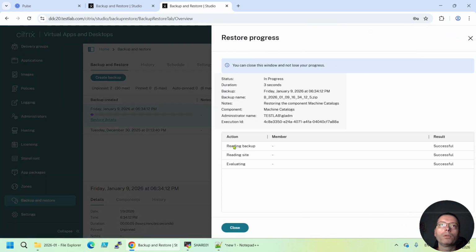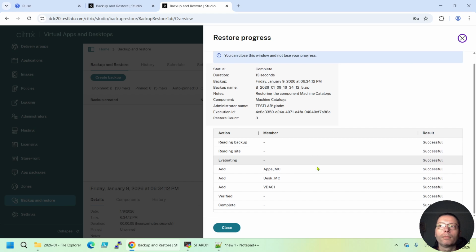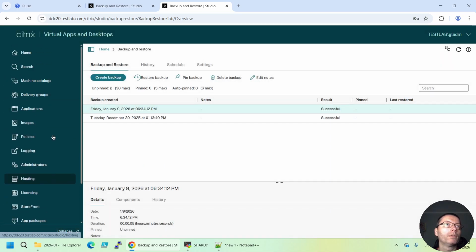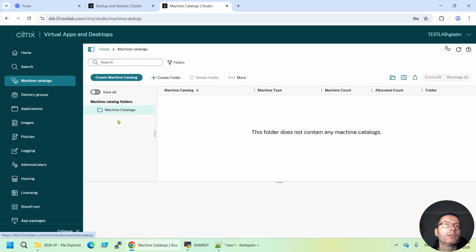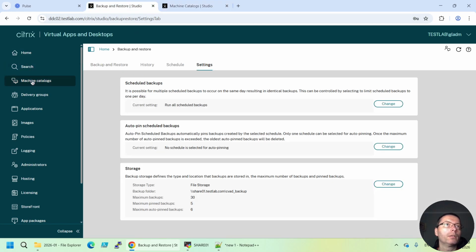One more time, all the 3 machine catalogs that I had are PVS and manually provisioned, so no MCS. Okay, verified and completed. We should now have 3 machine catalogs. If we refresh a little bit, yep, and they are completely identical to the ones in the other site.